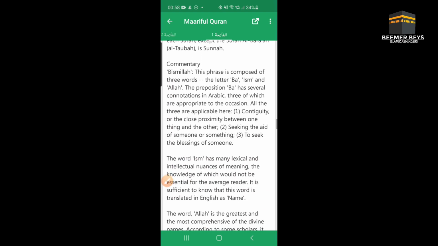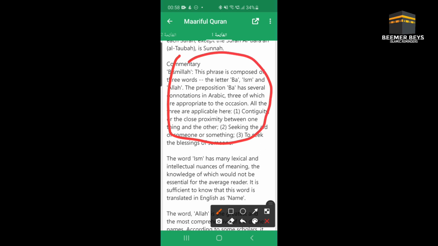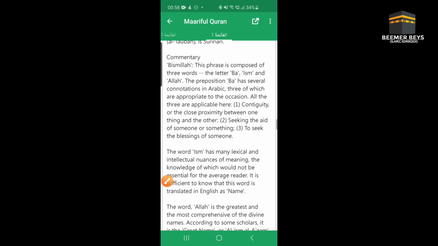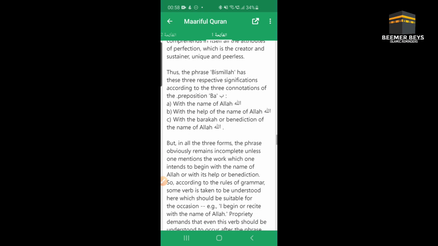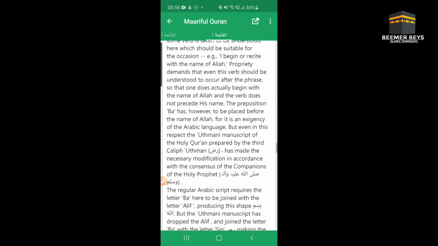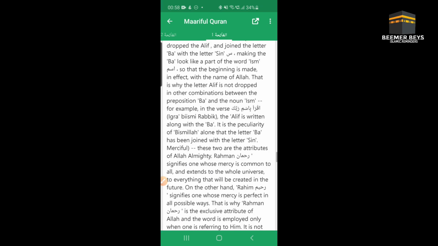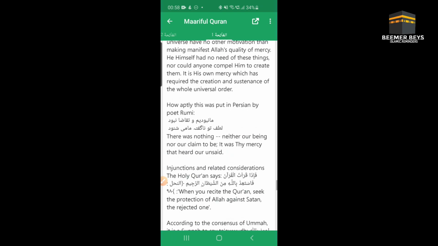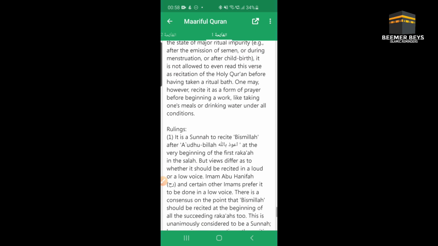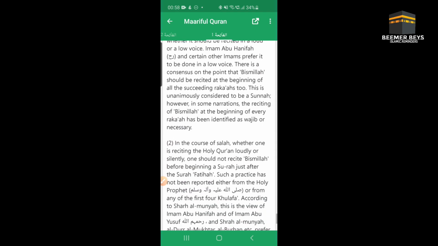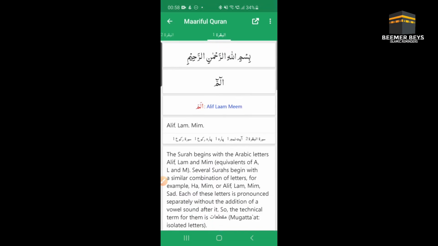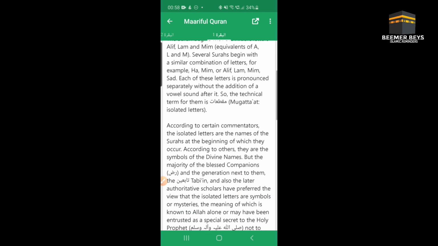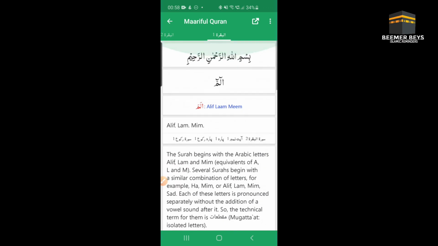All right, and then it goes on to say, Bismillah. The phrase is composed of 3 words: the letter Ba, Ism, and Allah. Look at that. It just breaks it down in a scientific manner. But it's not science. It's miracles of the Quran. So yeah, it just goes on and on, and look at that, still on the topic Bismillah. Okay, so again, look, Alif Lam Mim, you know, you have to download this app.